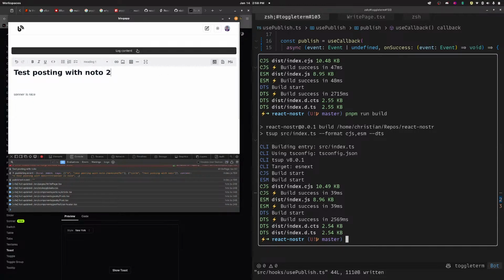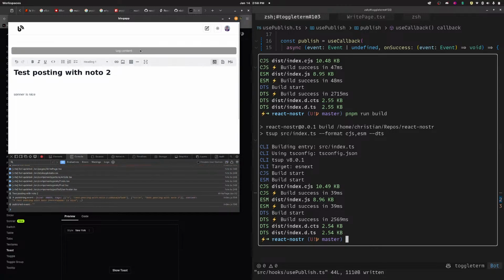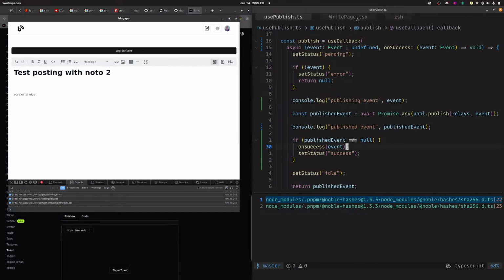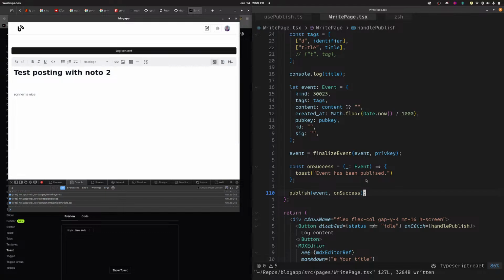There we go. Event has been published. So that's nice. That's cool. And then it kind of fades away. So now we can know if it was actually published or not. And it's just a nice little thing there. We could probably even say what relays it was published to and stuff like that in the future.